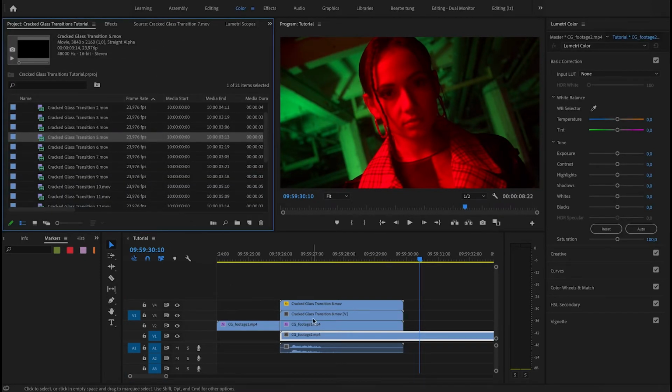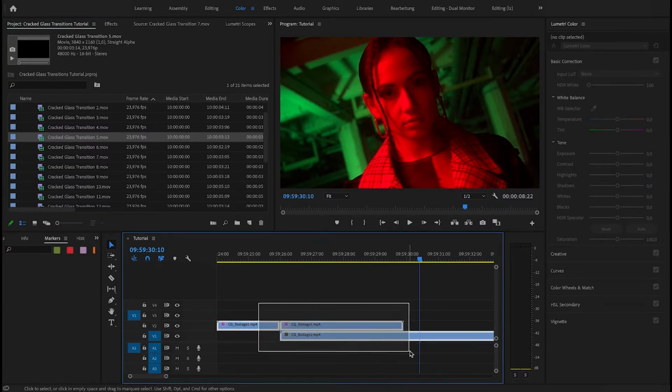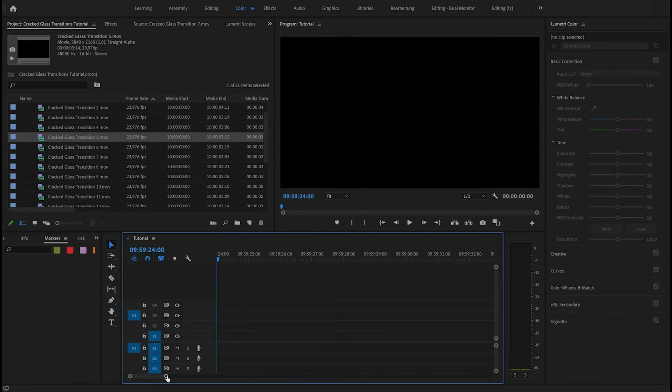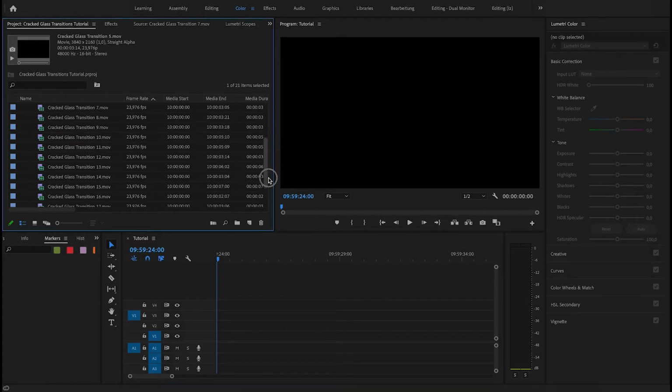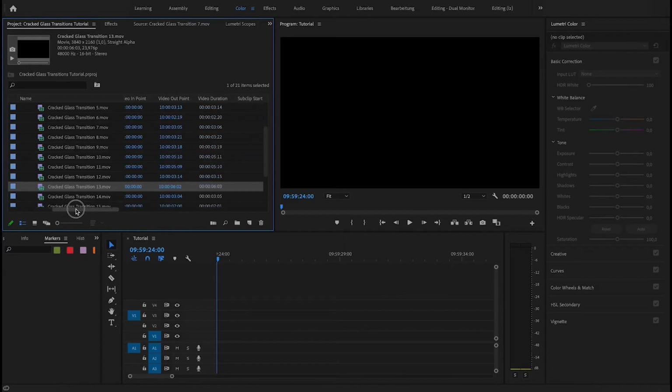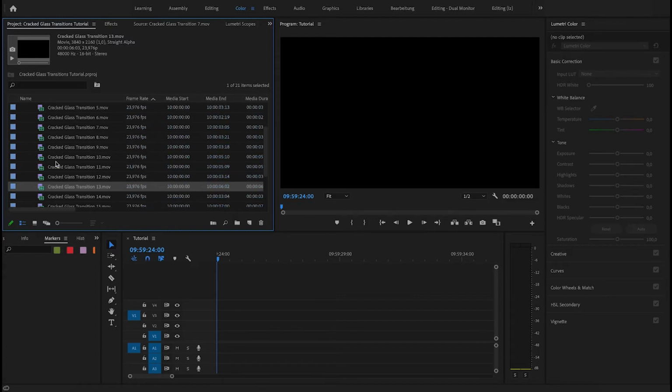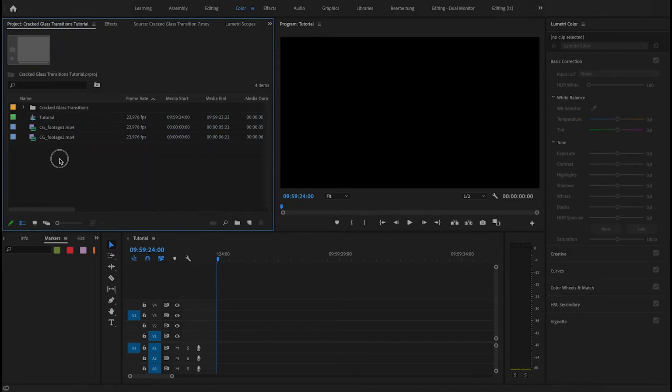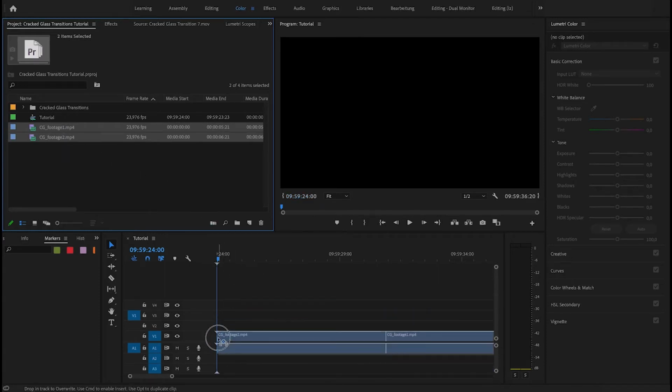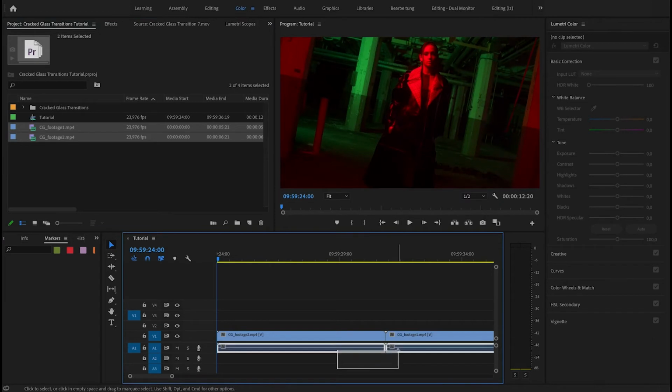So let me just real quick delete everything on my timeline, and we can start out with something fresh. You can see that I've already imported everything that we need for this project, all of our cracked glass transitions. And you can also see that these are not presets that you need to install, but they're just regular footage that you import like any other. And I've also got down here the two pieces of footage that I'm going to use for this transition. You just want to drop those into the timeline, and then I'm going to delete these audio tracks because we are not going to need them.